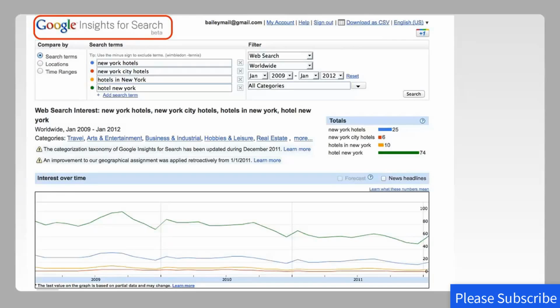This tool allows you to compare specific words. So we're going to compare 4 different phrases: New York hotels, New York City hotels, hotels in New York, and Hotel New York. These are 4 different ways. When we start researching the keyword New York hotels, we see many different ways that people are searching. So we can double check our keyword research with Google Insights.